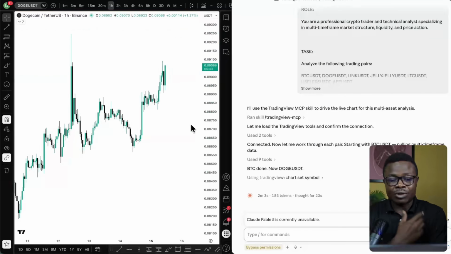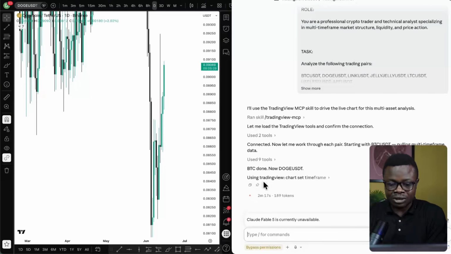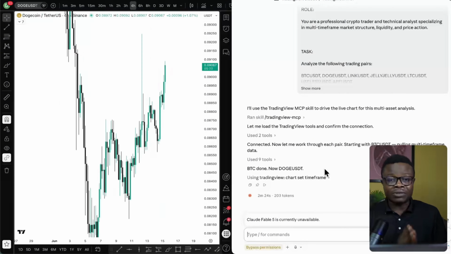And then if you need more, you need to go. And I think we are done with BTC. Yes, we are done with BTC. Currently, we are on Dogecoin, as you can see right here. So connected and all of that. BTC done right here. Now Doge, and then using TradingView chart, set time frame, and all of that. So it's going to do all of this for us one after the other.